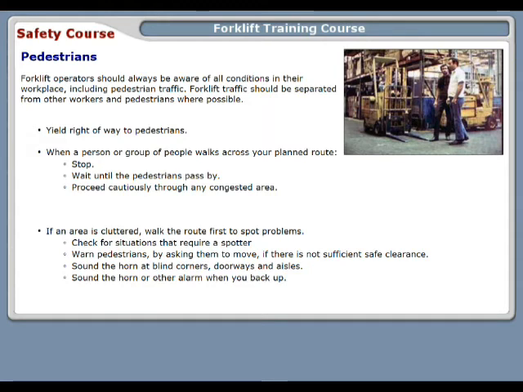Forklift operators should always be aware of all conditions in their workplace, including pedestrian traffic. Forklift traffic should be separated from other workers and pedestrians whenever possible. Be sure to yield the right-of-way to all pedestrians. When a person or group of people walks across your planned route, stop, wait for the pedestrians to pass by, then proceed cautiously through any congested area. If an area is cluttered, walk the route first to spot any problems. Check for situations that require a spotter. Warn pedestrians by asking them to move if there's not sufficient safe clearance. Sound the horn at blind corners, doorways, and aisleways. Sound the horn or other alarm every time you back up.